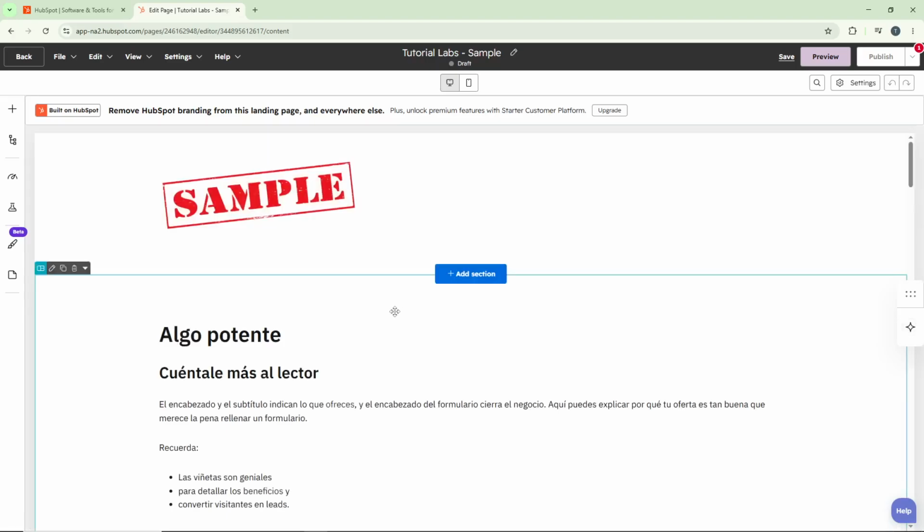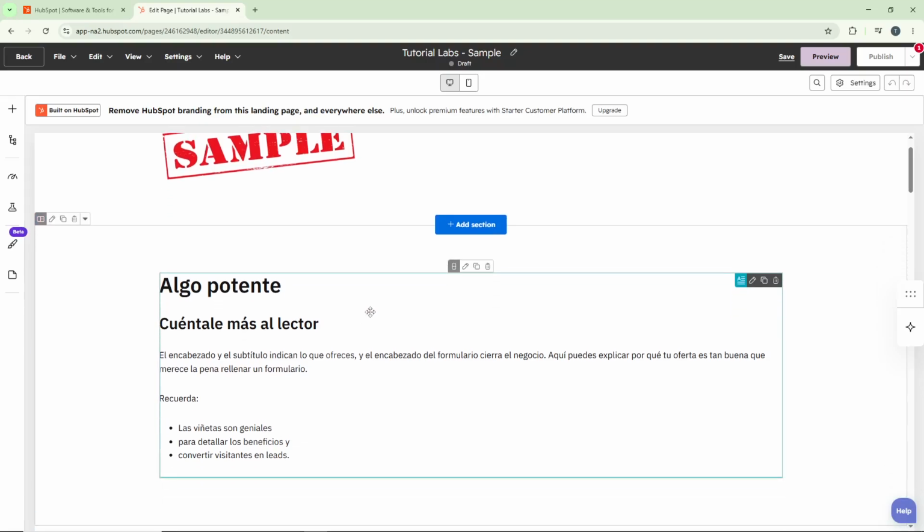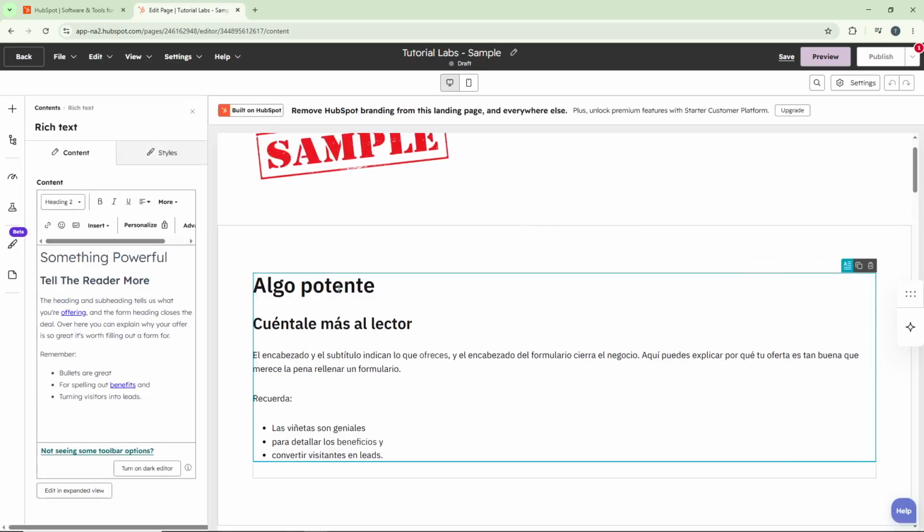Take a moment to locate the exact section on the page where you want to insert your anchor link. Click on that section to select it. This is important because anchor links need to be placed in specific areas to work properly as navigation points within your page. Once you've selected the section, look at the left side of the screen. You'll see the content editor for that particular section displayed there. This is where you'll be making your changes and adding the anchor link.